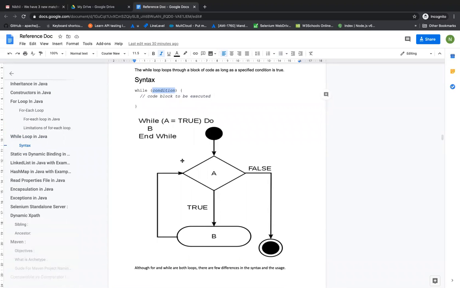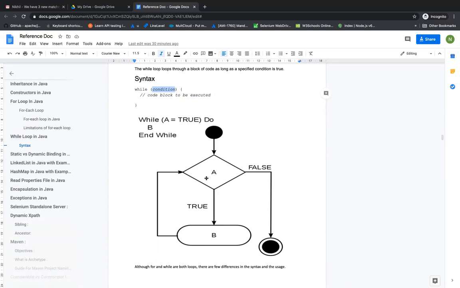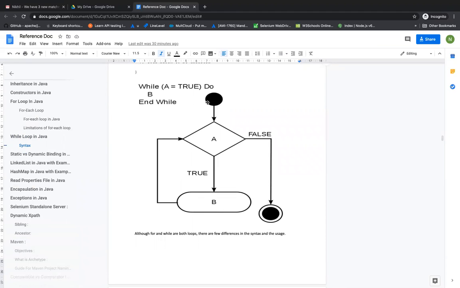So basically this is the flow of while loop. This is the entry point, and once we enter into the while loop, we first check the condition, for example here, if the condition A is true, then the body of the while loop will get executed, and again the condition will be checked, and if it is true, then again the body will be executed, and once the condition A becomes false, the while loop will terminate. So this is the termination point.